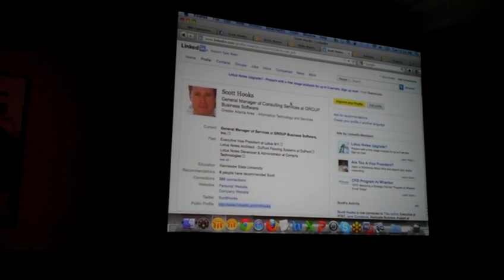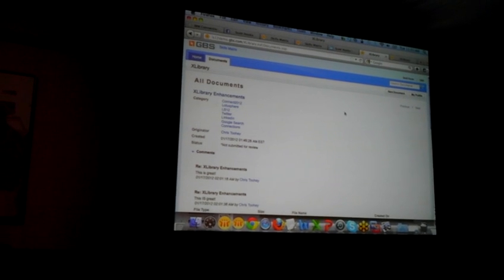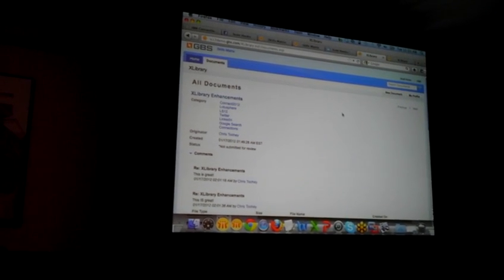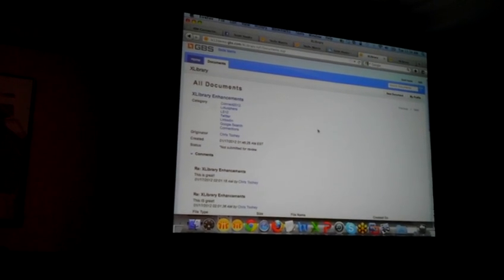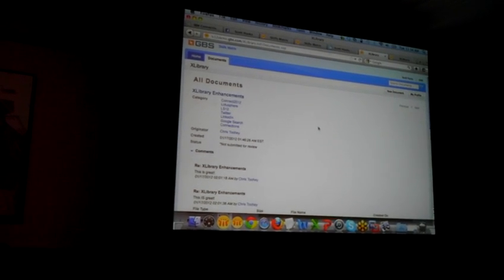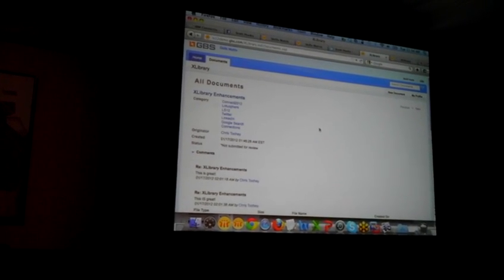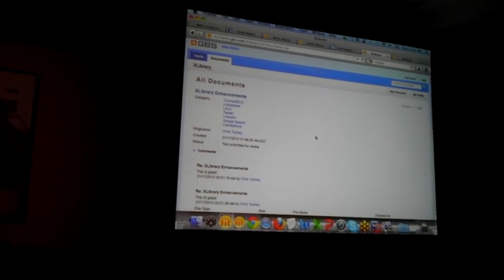So, what if we took this concept of the document library and, using the capabilities that XPages give us, decided to make it much more social? So what we've done here, this is actually the same database. And we've created some XPages interfaces and custom controls that make it more modern. And we've integrated some social controls.